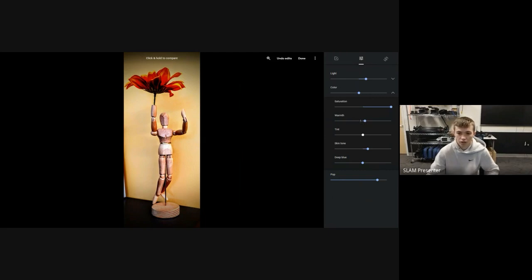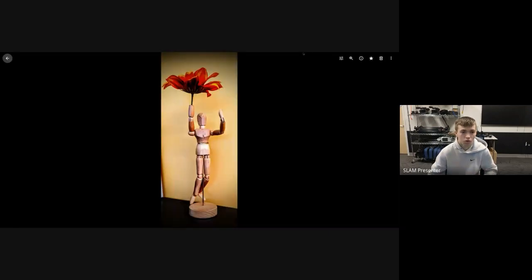And then right here on this Warmth slider, you can either drag it to the right and it makes it warmer and more yellow and brighter, or you can drag it to the left and it kind of makes it blue and kind of makes the darker colors stand out a little more. But yeah, that's how you change the warmth.